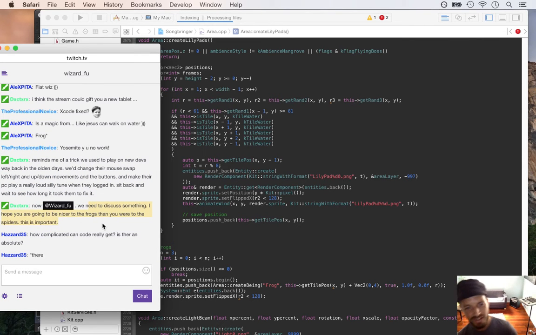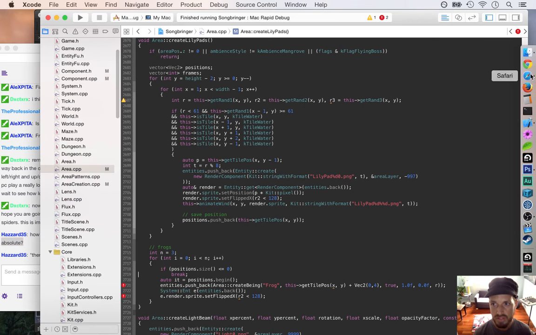Nicer to the frogs? Oh, trust me, I'm going to be real nice. Frogs are great. They're handy and they're friendly. How complicated can code really get? Is there an absolute? No, there's no absolute. It's infinite. It can infinitely get complicated. Trust me. And especially if you're writing brainfuck. This is the language you want to check out.